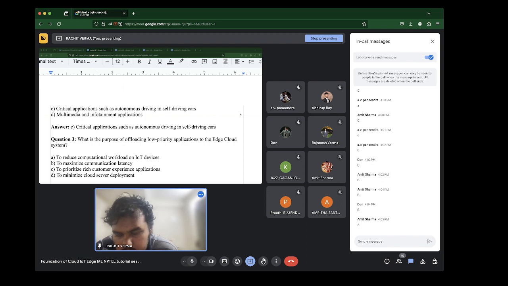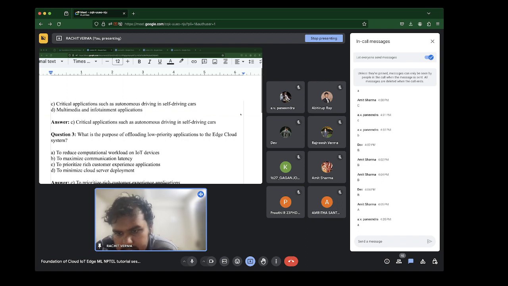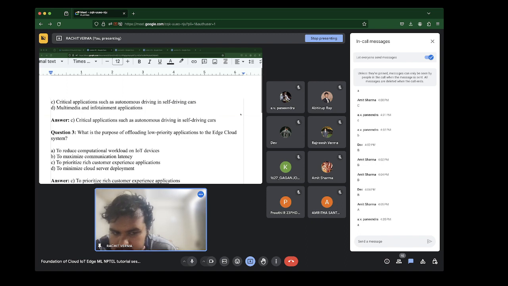Okay, so 3 can have various answers. A is also a valid answer, definitely, to reduce the computational workload on IoT devices, and C is also to prioritize rich customer experience applications. For example, if you're playing a game, it may not be as high priority, but maybe your mobile phone may not be able to support that game, so you may want to do some amount of offloading to the cloud to make sure your experience is rich.